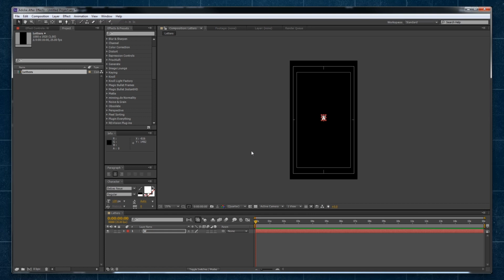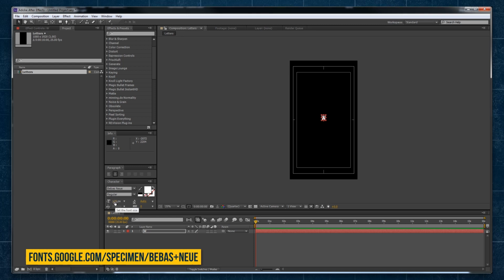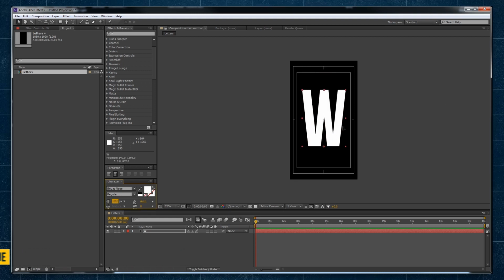Now this is a good reference. Whatever we choose font wise is going to be what our split flap display uses, and so I'm going to use Bebas Neue. It's a Google font, you can get it from here. Just see the link on the screen. Now I'm going to scale it up until it's occupying the majority of my composition, then holding shift and dragging down, I'm going to position it in the center of my composition.